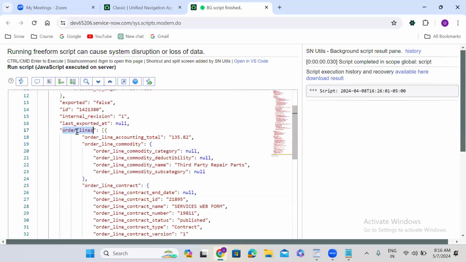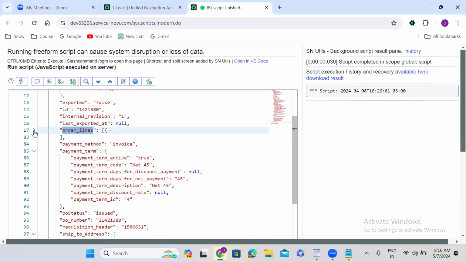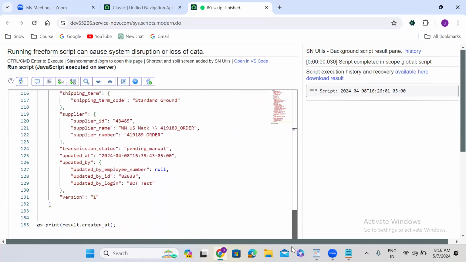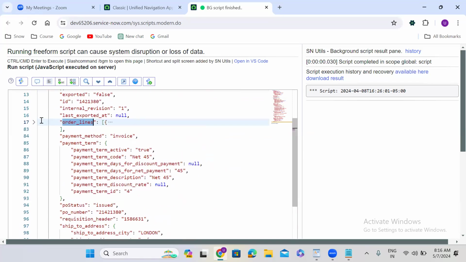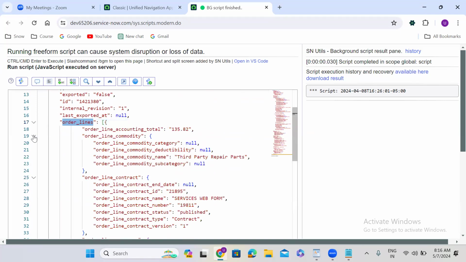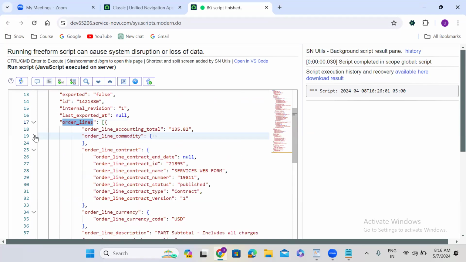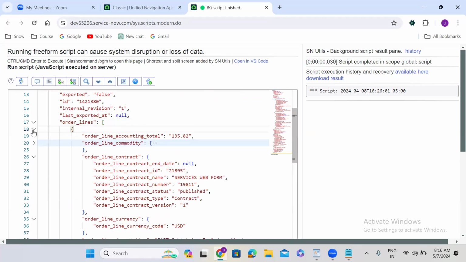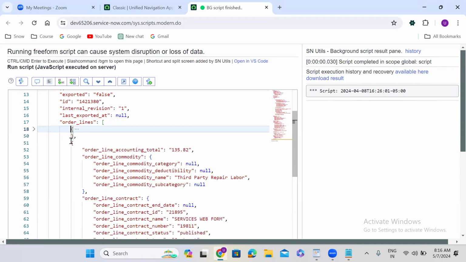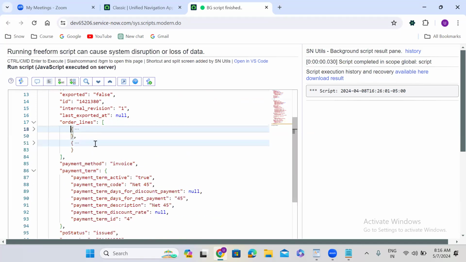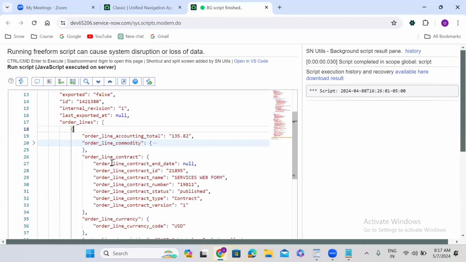Order lines. Order lines is an array. In this array, how many objects are there? We have to see. In this array, there are actually two objects. In the order lines array, there are actually two objects. Okay.